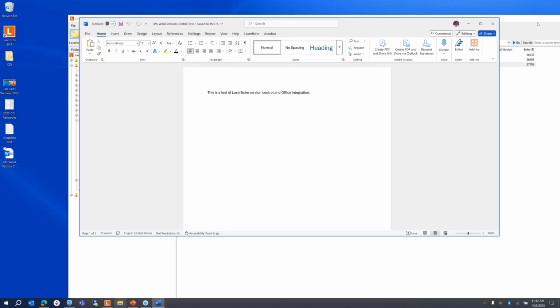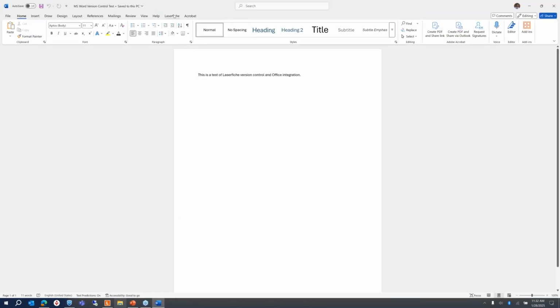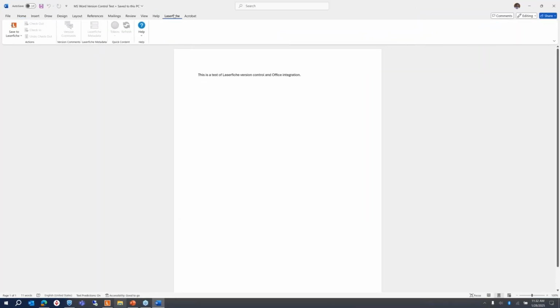So here's my Word document, and you have a Laserfiche ribbon in Microsoft Word, which is really awesome. It has a direct link into Laserfiche, and you can save this to Laserfiche. Once you're done with this document and you want to archive it into Laserfiche, put it in the repository, apply some metadata, and turn on version control.